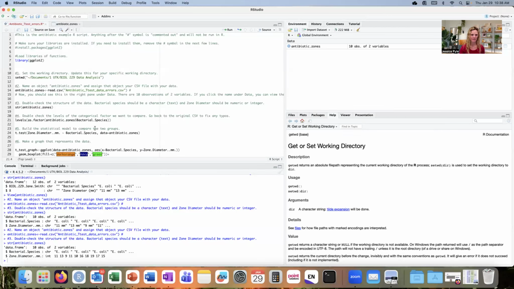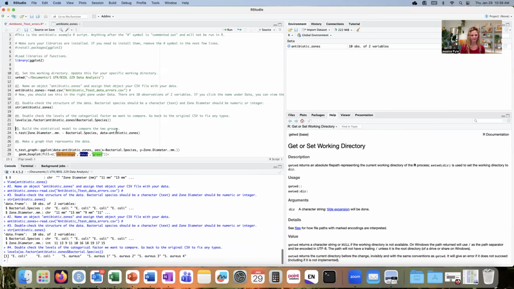So now we want to double check the levels of each categorical factor. Remember, we're running a t-test and there should be 2 categorical factors that we're making a comparison between. So I'm going to go to line number 21 and run this line of code. Okay, I see a problem right away. I know that I should have 2 levels because I have 2 bacteria that I measured, but it looks like I have more than 2 levels in this data frame.